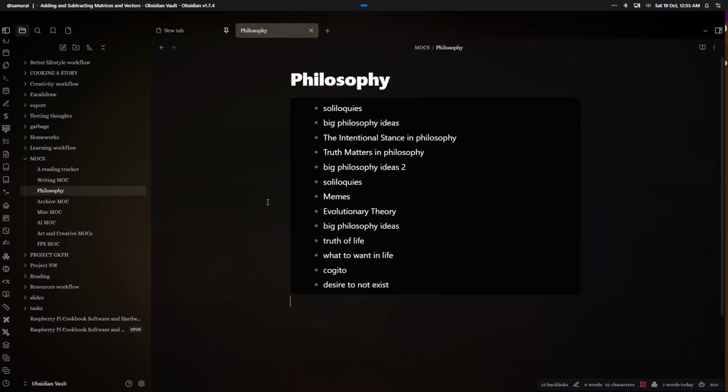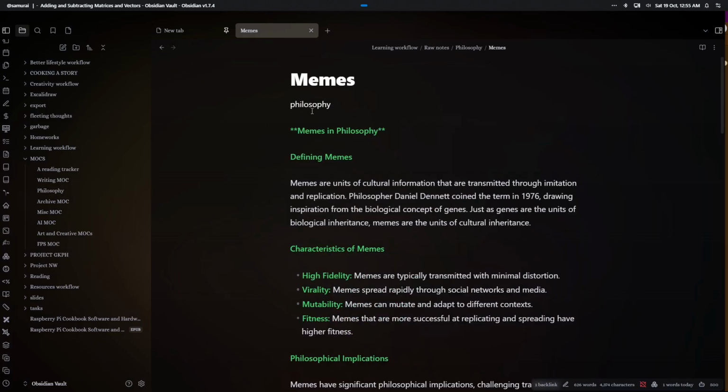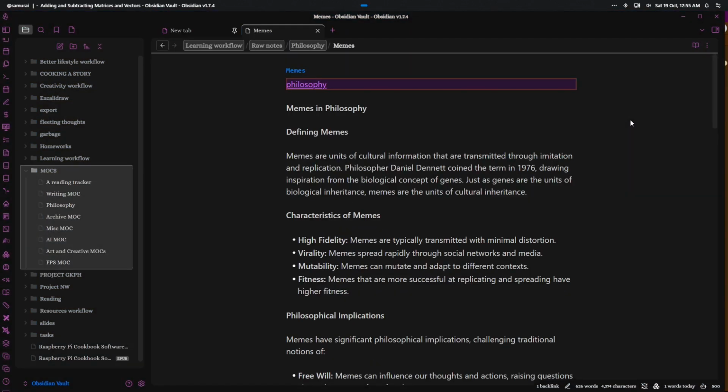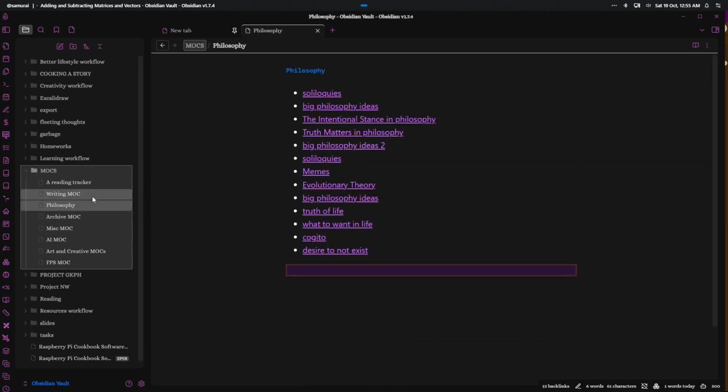The way this thing is built, for example, let's take a look at memes. Actually, I'm going to change this to the original. Yeah, this is my original theme. I like this more. So you can see the backlinks more clearly now. You see it has a hyperlink to philosophy. Philosophy is empty right now. There's nothing in it.